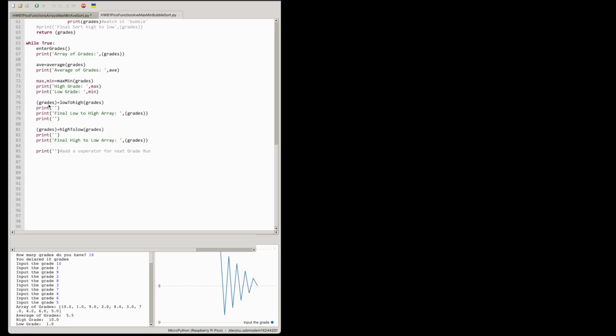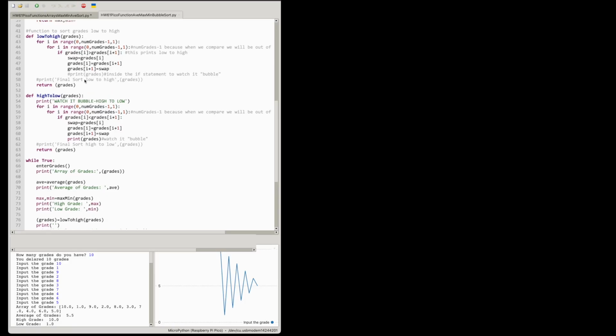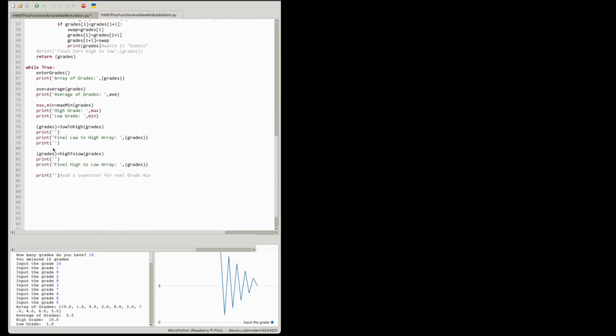Then the next one, we go grades equals low to high grades, excuse me. And because we did this in low to high grades, we return grades. So that's where I get the grades from here, equals low to high grades. Then I printed this just to make a space, just so it reads easier. And then the final low to high array of grades. And this is the same thing.